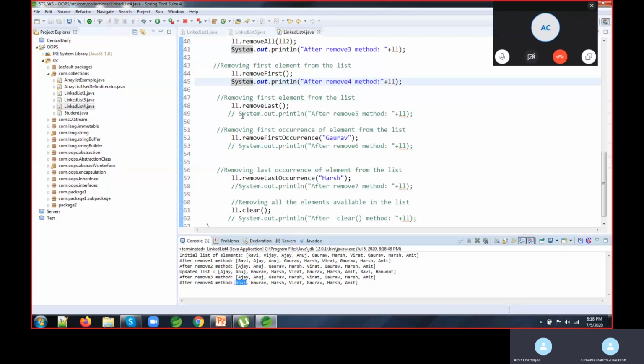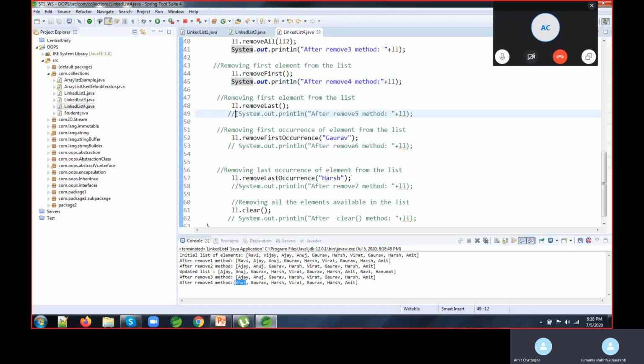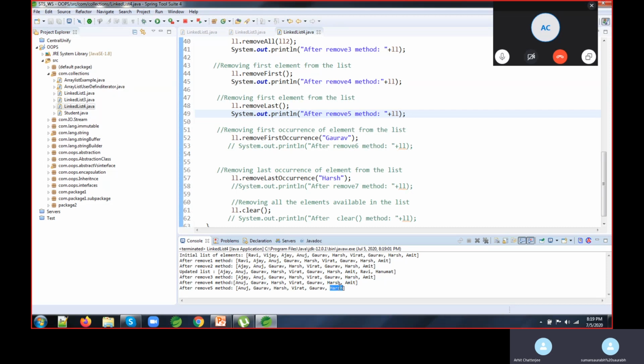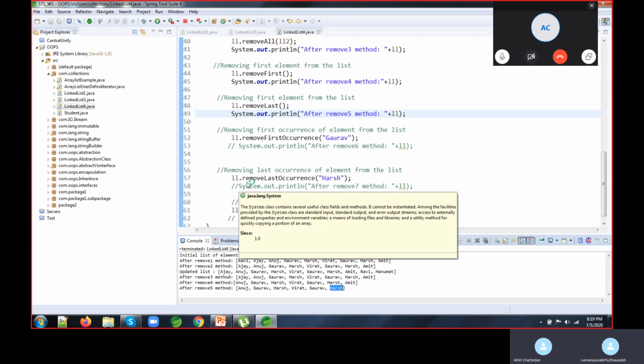Got it? Now there is one more method, that is removeLast. It will remove the last value. The last value was Amit first. Now it is Harsh. So it is removed from the last. Got it?